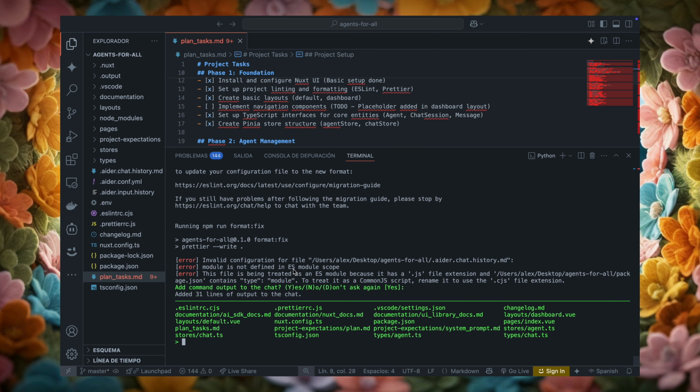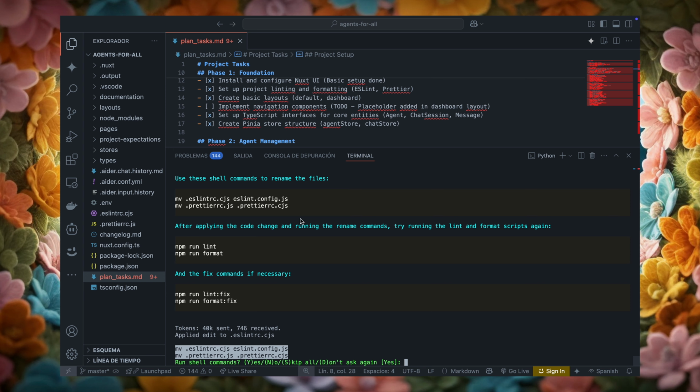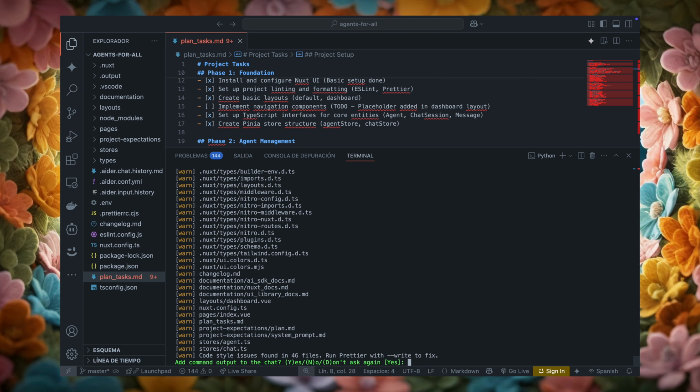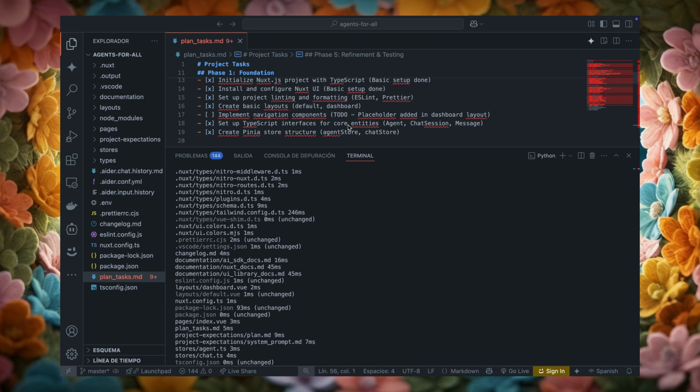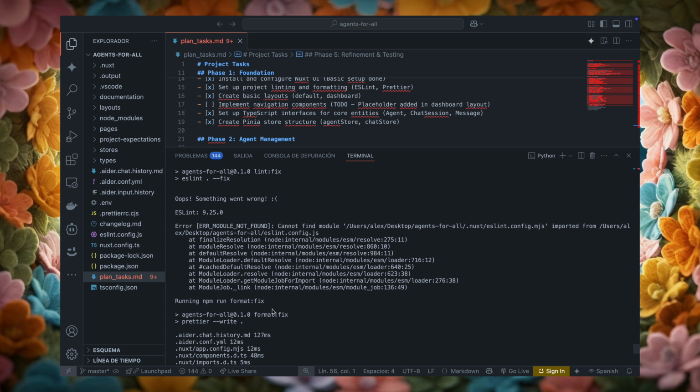So we just say that he can continue with the linter and the formatting. And now when he is finished with the linter, we also run the tests to check that everything is working correctly. Then we have some errors that he is going to fix for us. And after that, when we're ready, we're going to say that we want to continue with phase 2, okay?